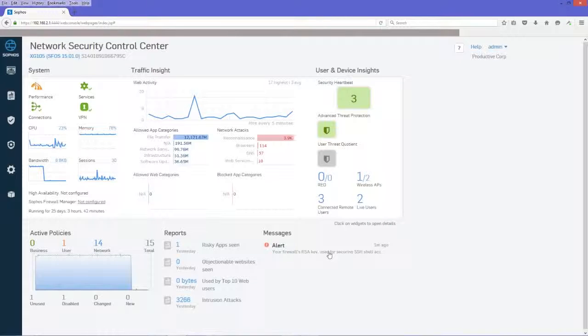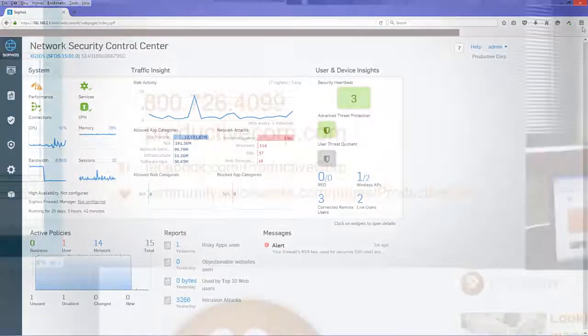So that covers the network security control panel found in the SFOS firmware of the Sophos Next Generation Firewall.